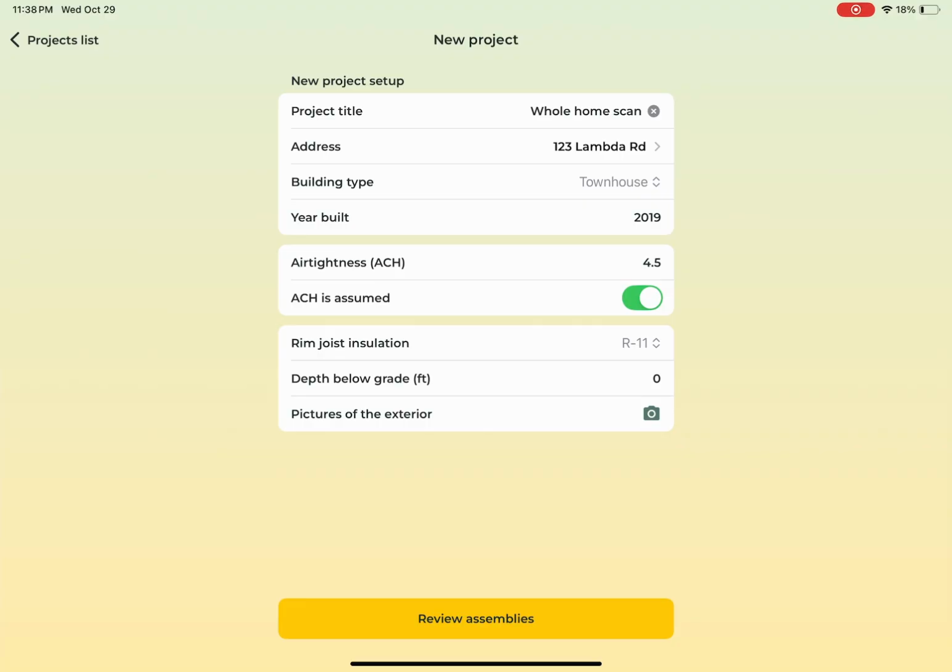Then I have my project title and the address filled out here, the type of building, the year built, and I also have put in airtightness is assumed because I haven't done a blower door test in this place. The place is fully above exterior, so there is no depth below grade. I have put a value for rim joist insulation. You can change it like so. And if I have taken any picture from the exterior, I can also add it in case that's one of my program requirements. Now I press review assemblies.